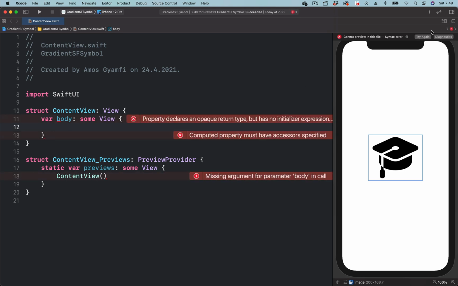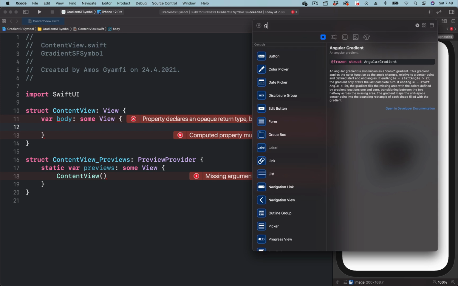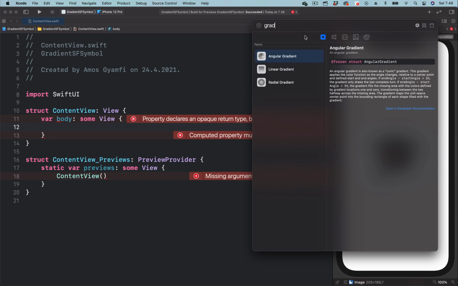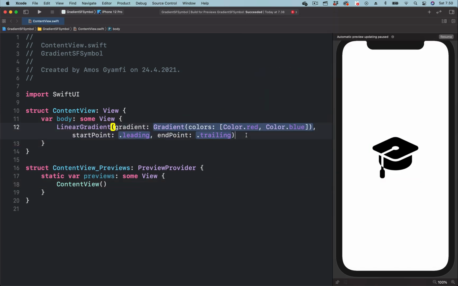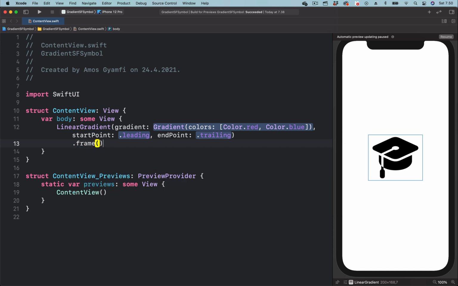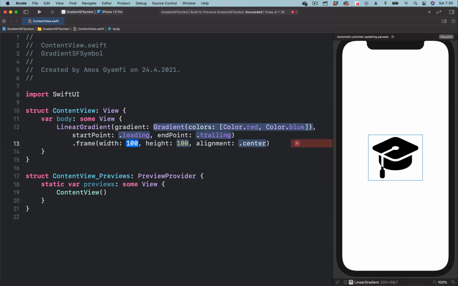Let's add a gradient by going to the object library and searching for gradient. We are going to use LinearGradient, so I'll drag it over here in the code. Let's resize the gradient by using the frame modifier. Let's set the width to 170 and the height to 170.